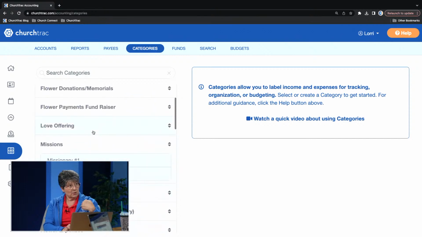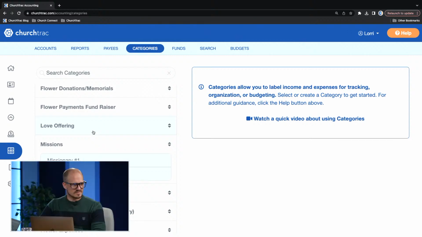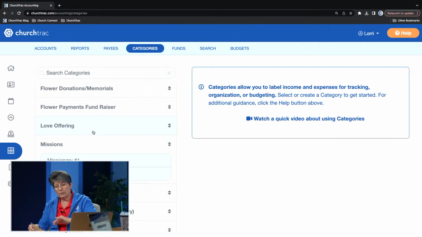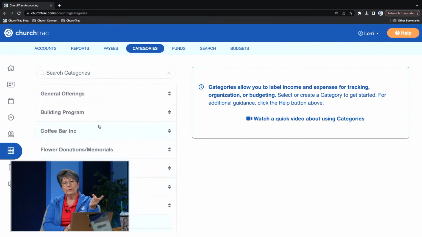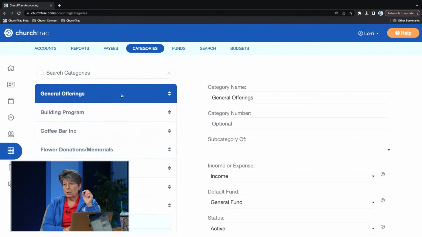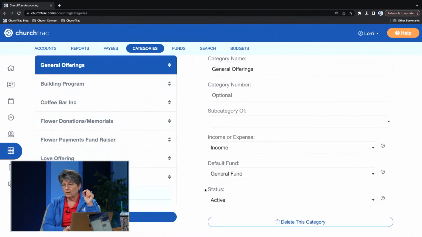My best suggestion, and you've heard me say this 1,000 times, is start with your budget. If you currently have a budget on a piece of paper, whether it's a spreadsheet or manually done or you're doing it in another program, take that budget and build your categories off of that. Now, the next question is, well, Lori, what about my fund? You don't build funds in this screen. This is your category window right here. Categories would be general offerings, and the properties of those general offerings let you link a fund.